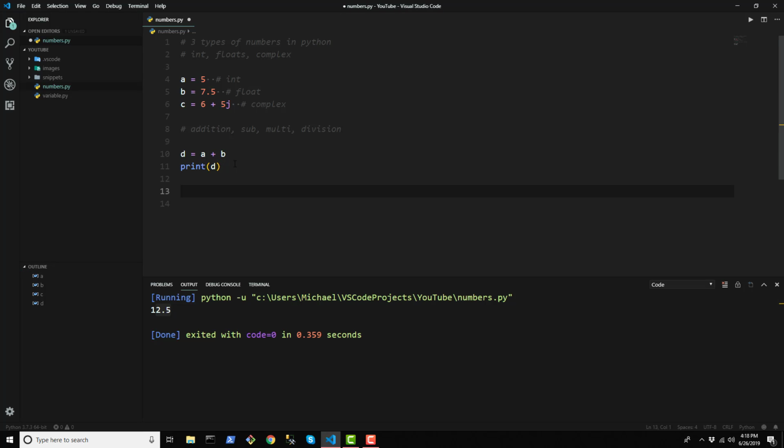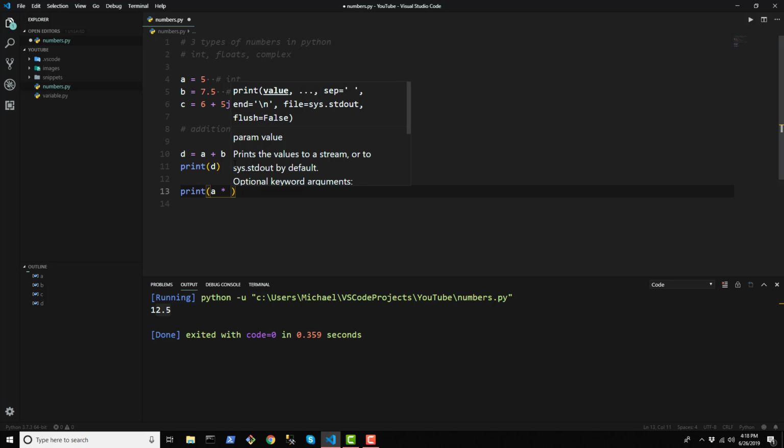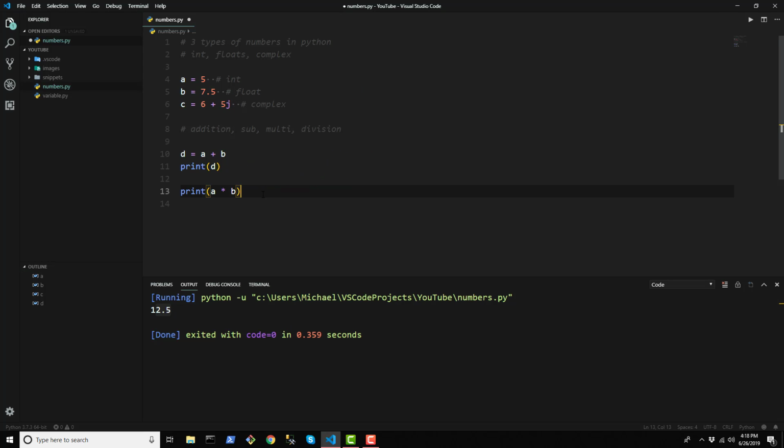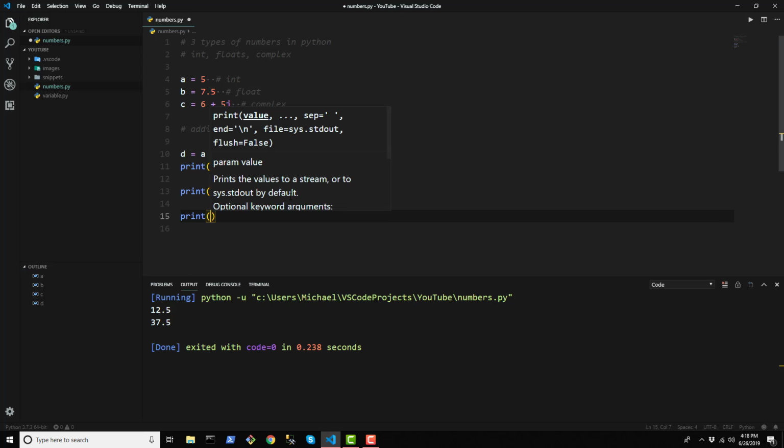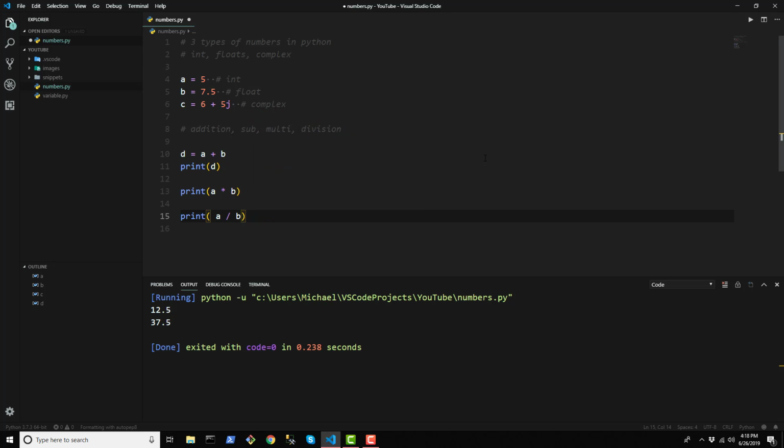All right, so we can do some other stuff like a times b. I'm just going to go ahead and print a times b instead of creating a new variable for that. And of course, that's multiplication, and we use an asterisk sign for multiplication. Go ahead and print that out, and you get the expected value of 37.5 as a result. And then we can also do a divided by b, and then we have obviously a smaller number, but again, it is a float.